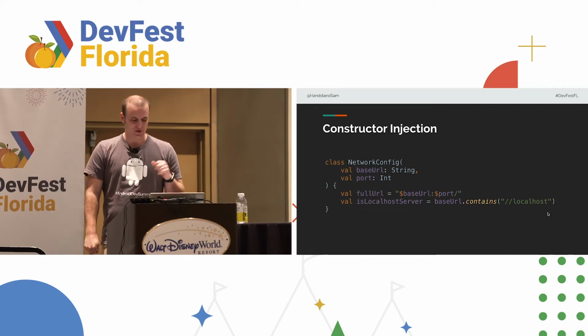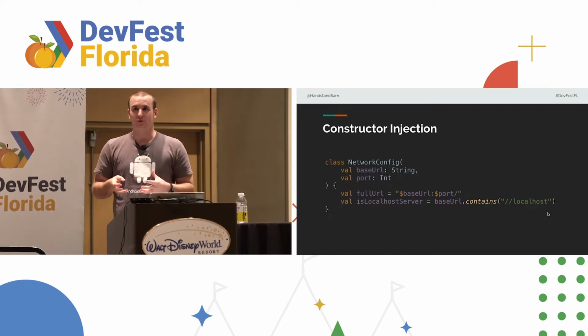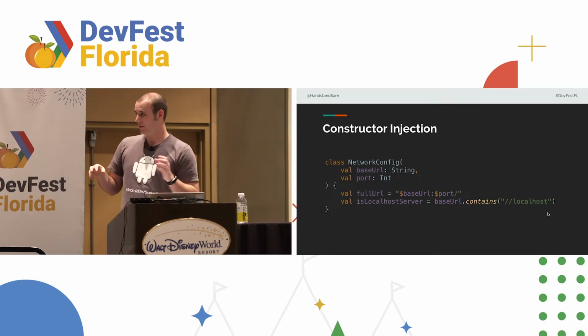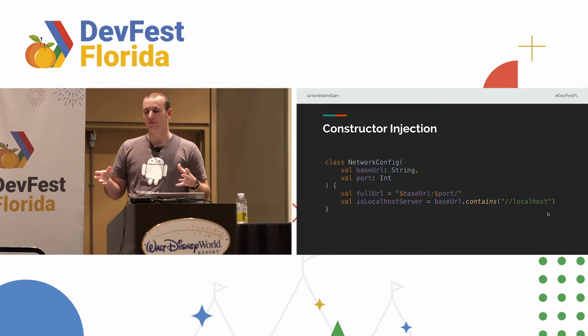So constructor injection is the most ideal way to do dependency injection. And unfortunately, we can't do that on Android all the time because we have activities and fragments. But a lot of your code can use it. And that's a key piece to do-it-yourself dependency injection.